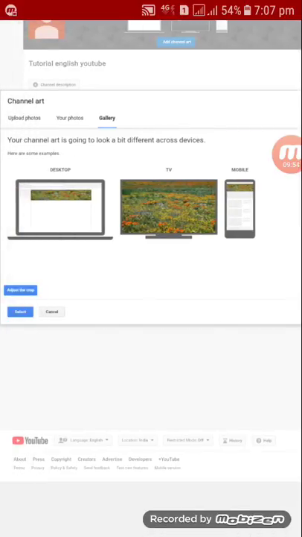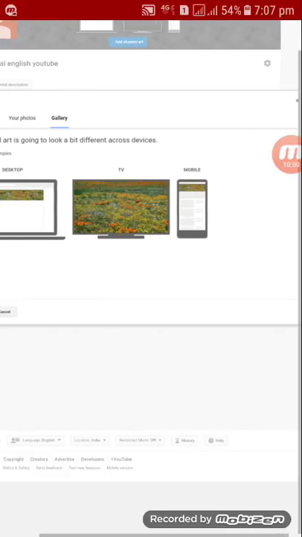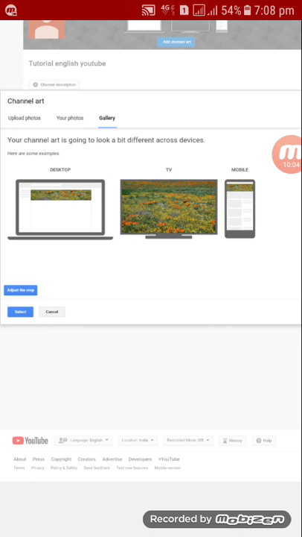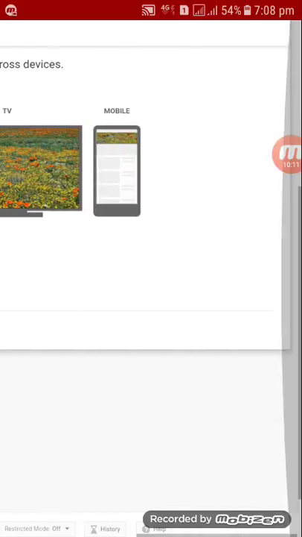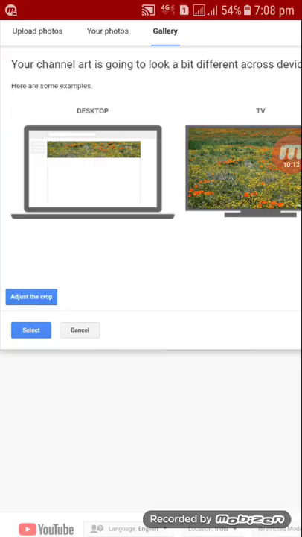Okay, you can also see the preview of the picture that you will select on your monitor or desktop, on your TV, and on your mobile, it will show this type. After selecting this picture, you can also adjust and crop the picture. Okay, after selecting the picture, you have to click on the select option.